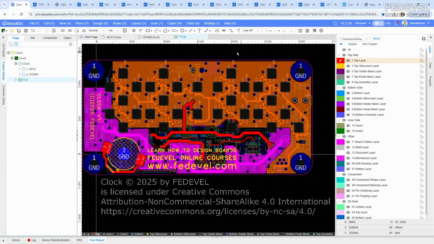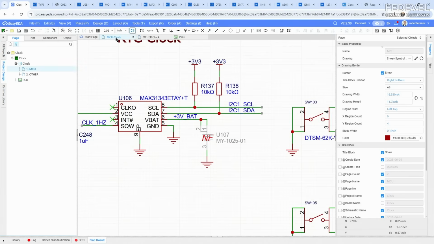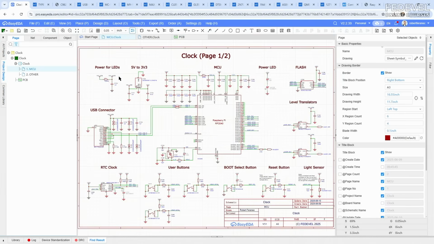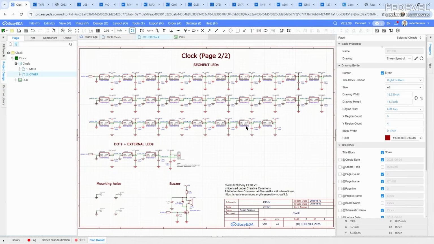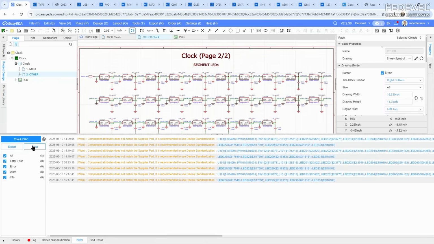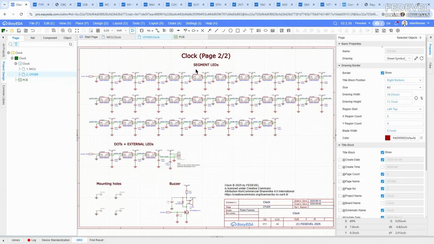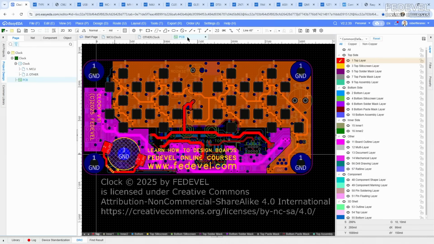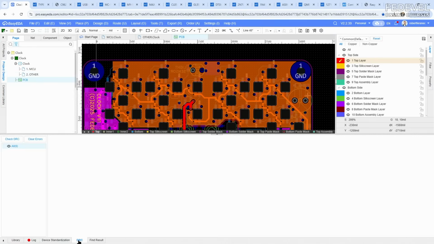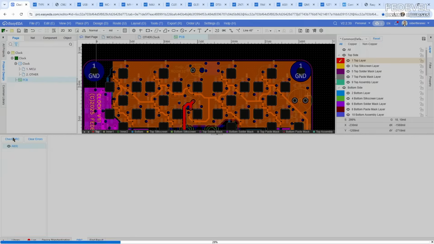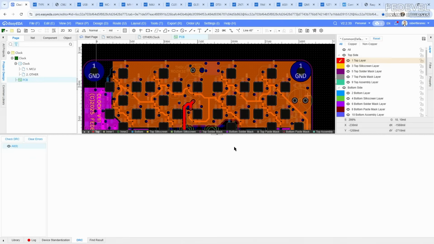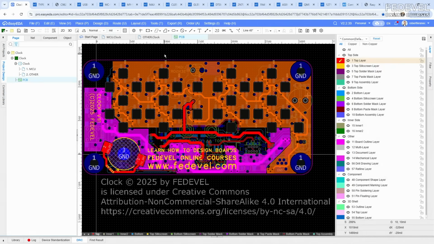Before we send our board into production, we have to check if there are no errors. So in Schematic, run DRC check. Perfect. There are only the 2 warnings which are not really important. And also we need to run DRC check in PCB. So check DRC. No errors, no warnings. Perfect.